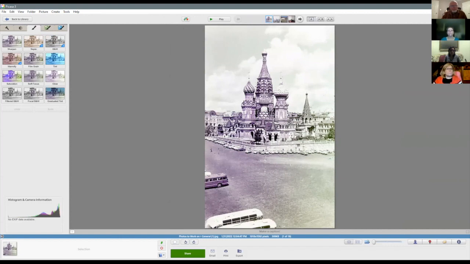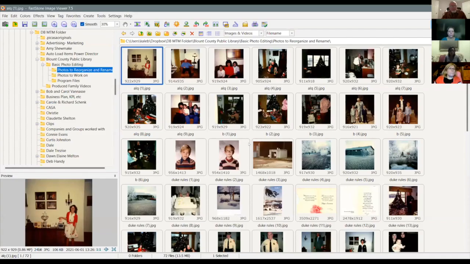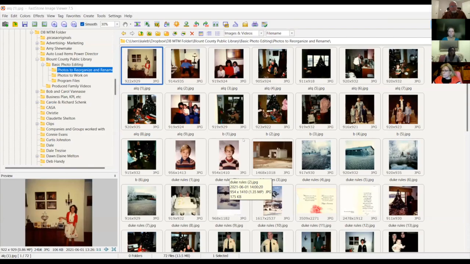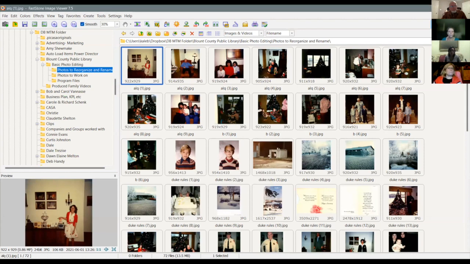Okay, I'm going to leave Picasa. And now I'm going to go into FastStone Image Viewer. All right. There's two things that FastStone Image Viewer does that I think are marvelous. One of them is it allows you to reorder photos and rename them in that order. Let me give you some scenarios when that's helpful.